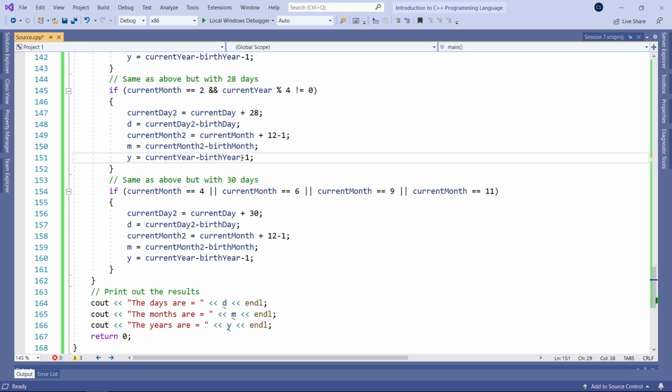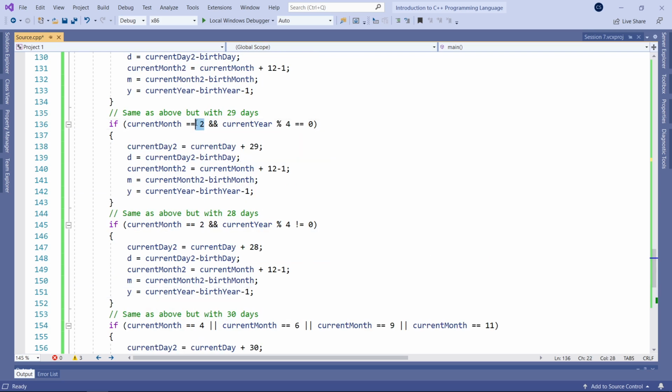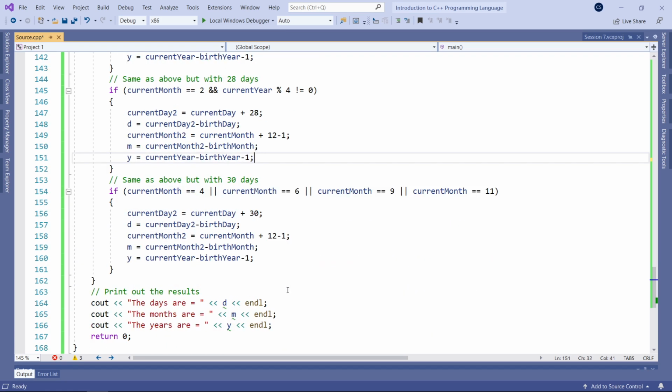How do we know we're dealing with 28 days or 29 days for the month of February? We have to see if it is divisible by 4. If the current year is divisible by 4, then we know we're dealing with a leap year, so that's 29. Otherwise, we are dealing with just a regular year, and it's 28 days.